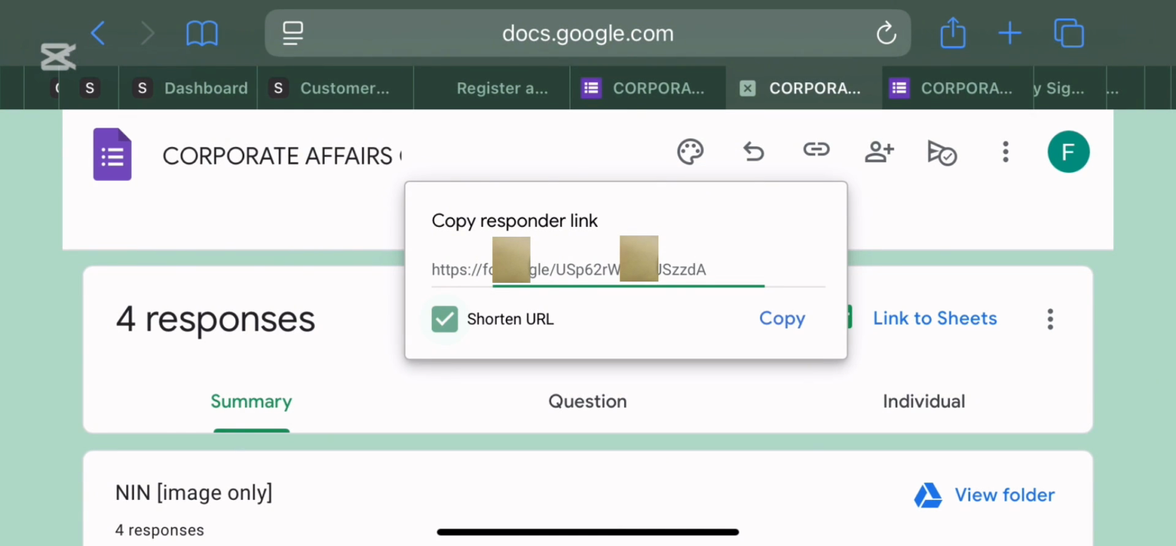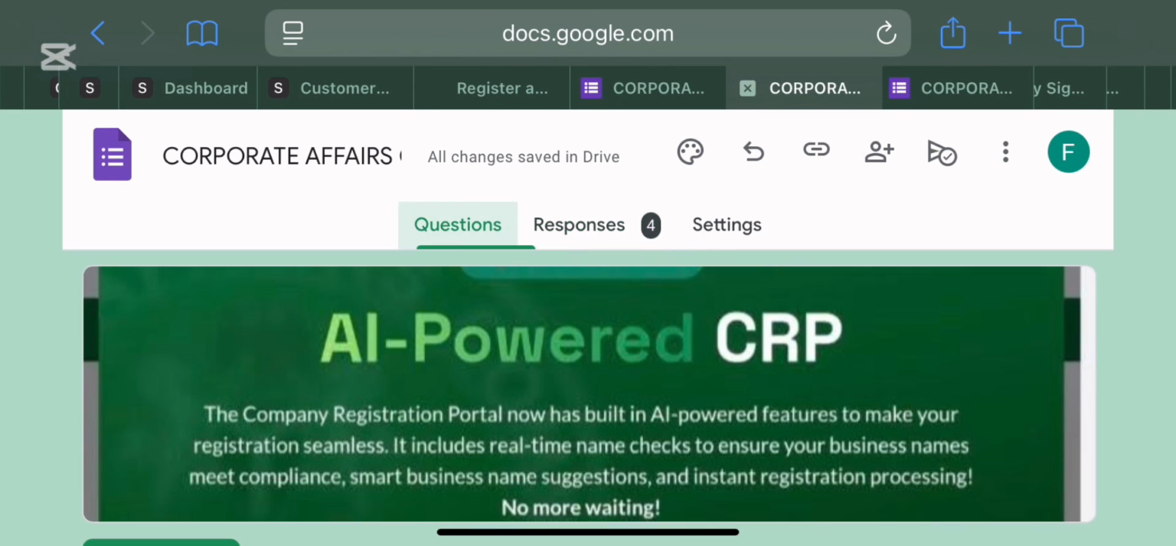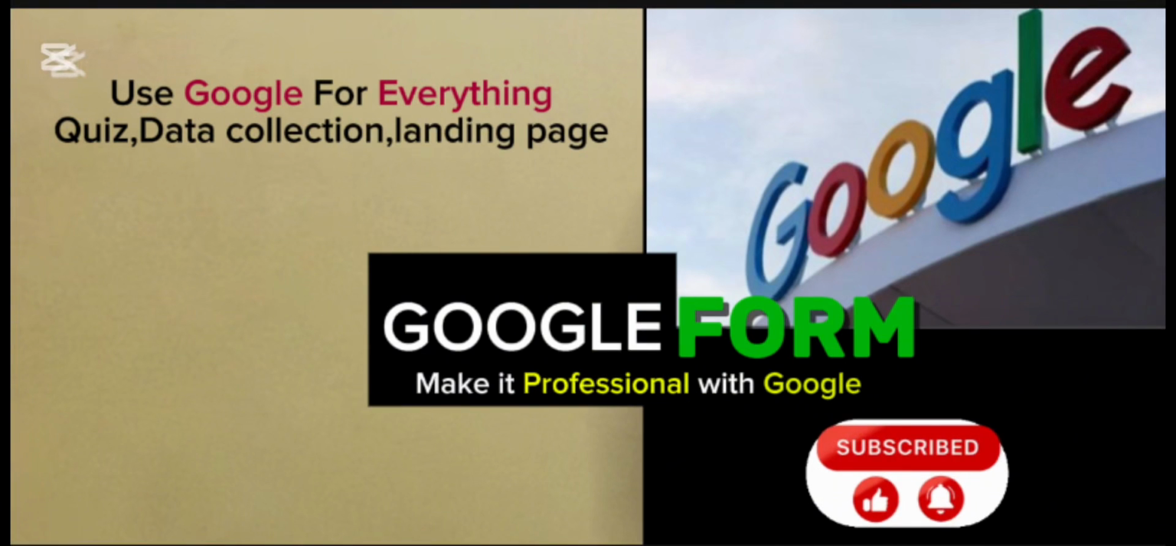It is the same thing. You can use the long one, you can use the short one. You can include it in your ad, in your email, in your Instagram, anywhere you want to. Maybe your customer wants to register with you or do business with you, you can simply send him or her the link. Once the person clicks it, it automatically takes the person to your Google Form. Then the person will provide the answers and your business starts from there.